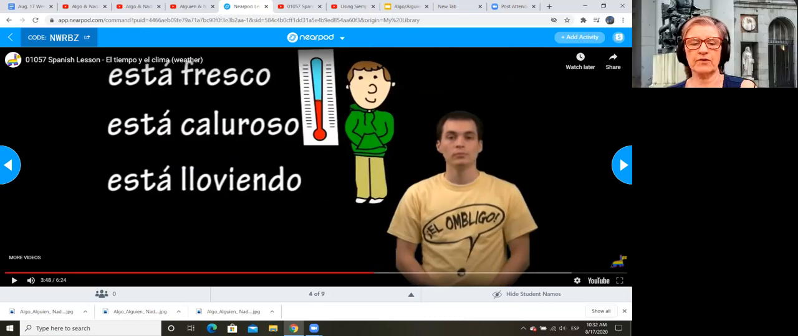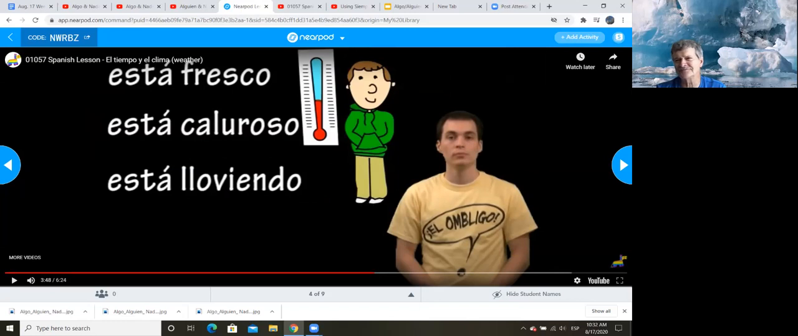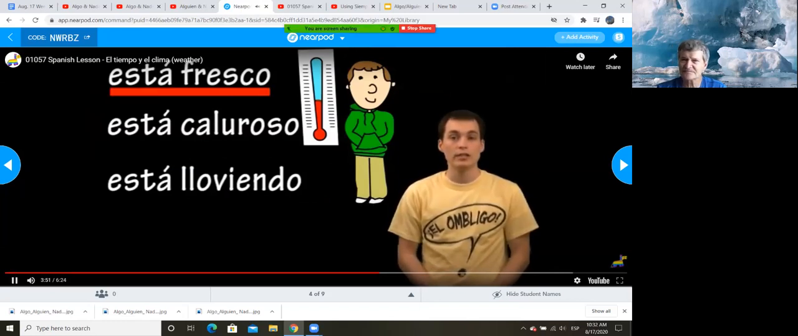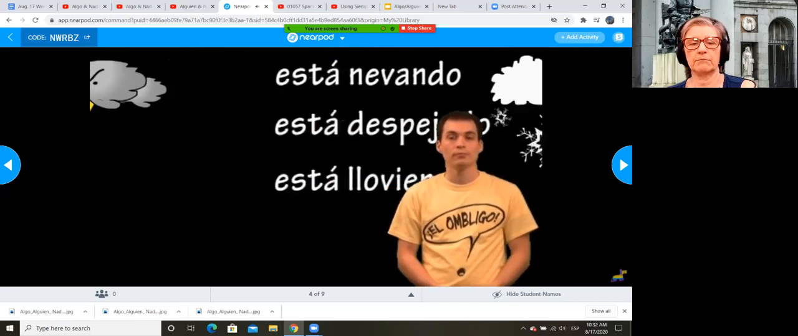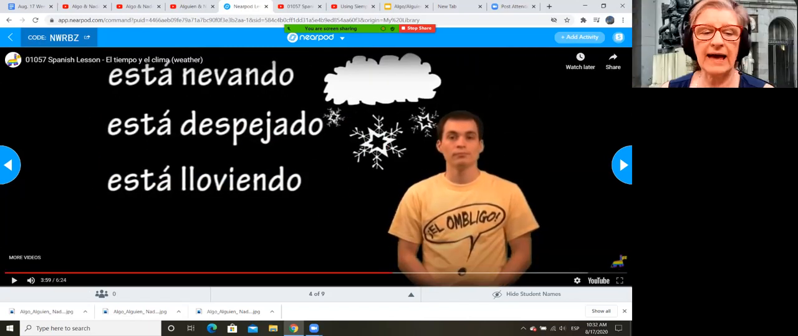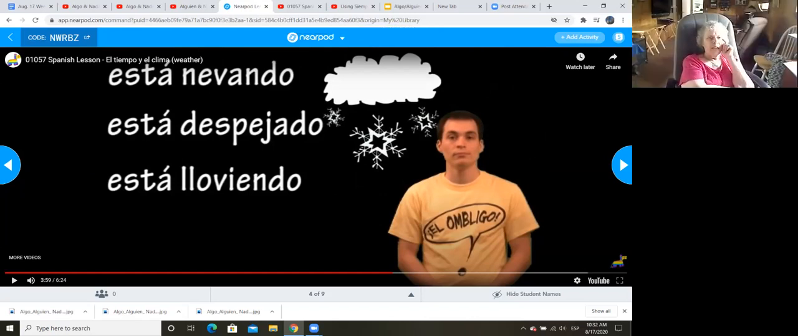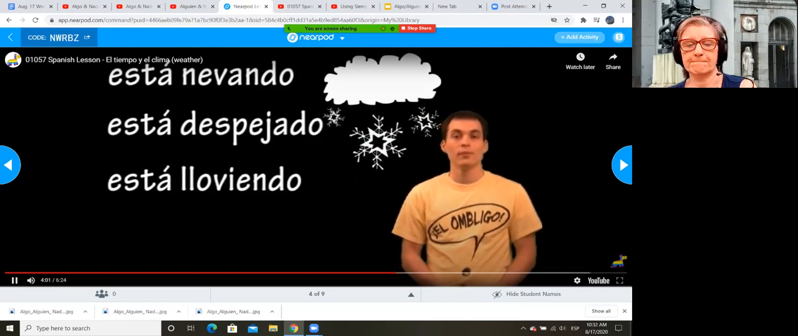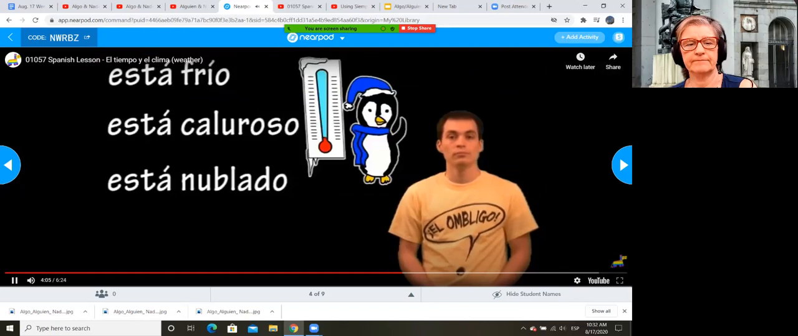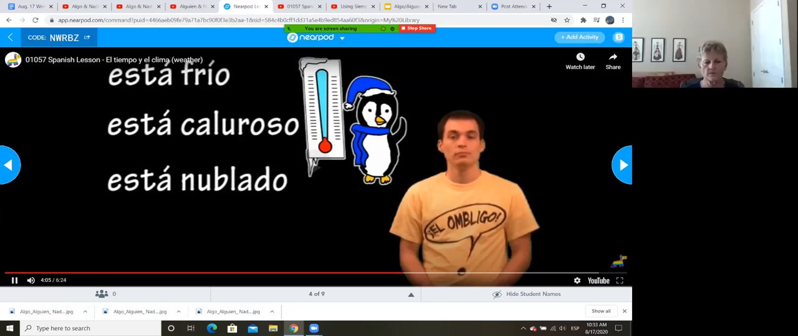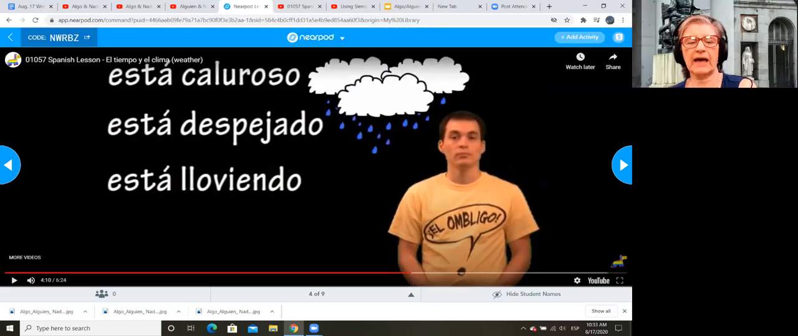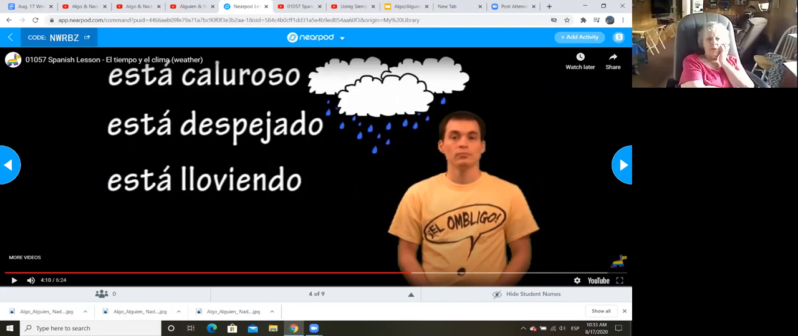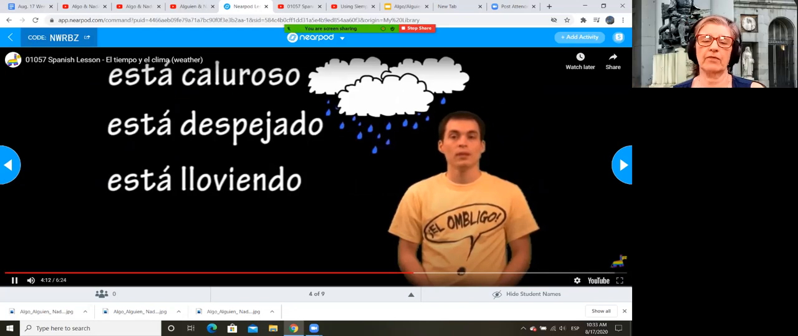Está fresco, está caluroso, está lloviendo. Está fresco. Fresco, sí. Hace mal tiempo. Está nevando, está despejado, está lloviendo. Está nevando. Está frío, está caluroso, está nublado. Frío, claro. Está frío. Está caluroso, está despejado, está lloviendo. Está lloviendo, claro, sí.